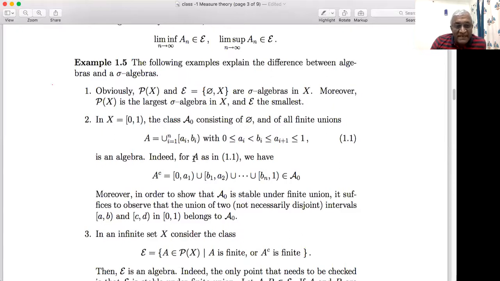And of course, the whole set is there because you take a_i equal to 0 and b_i equal to 1. You have to add the empty set, I think. Yeah, so he says that. So you add the empty set and then take this collection. Then this is an algebra.